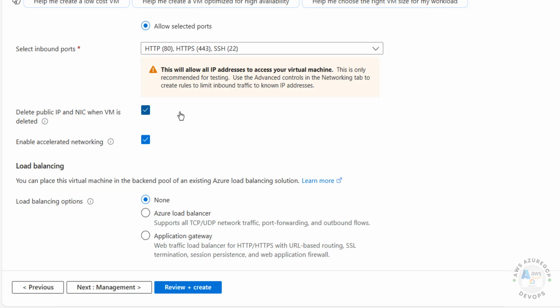Okay, select it if you want to delete when the virtual machine deletes. Load balancing, by default it is selected, and if you want to configure, you can see here Azure load balancer or application gateway. Select them if you want to configure. Okay, click on next. That is management.